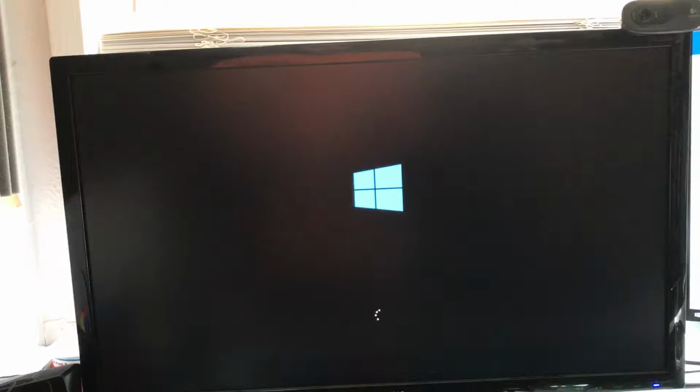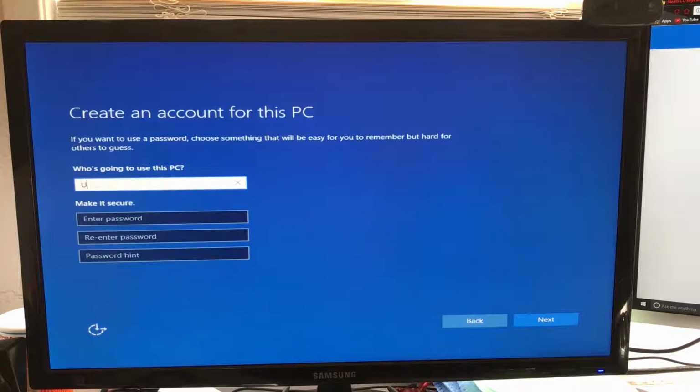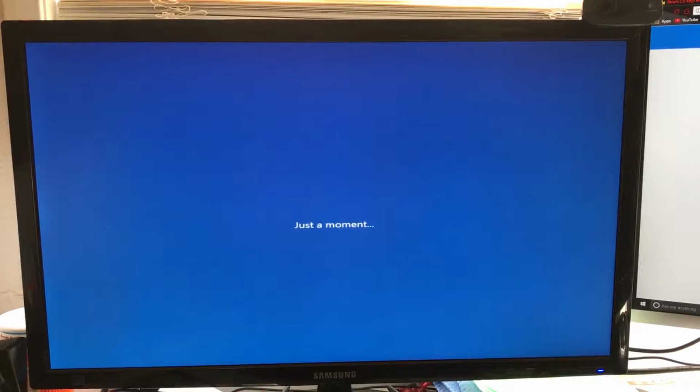If it does that, just reset your computer and pull the USB, and it will go to a setup screen like this. You'll enter your account information, user or your login. It'll have you log into a Microsoft account if you have one. In this case, I'm going to be selling this computer, so I don't need any of that. I'm just going to make it a user and continue using the computer.